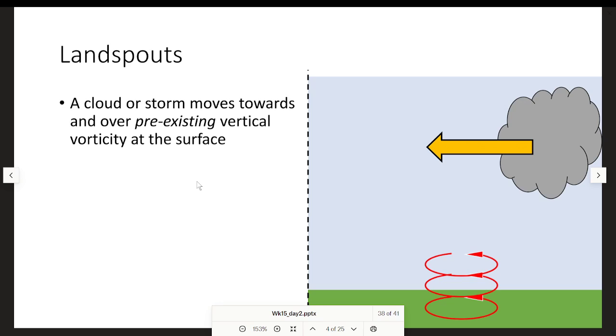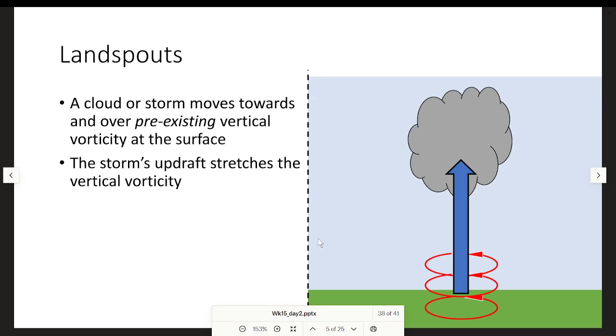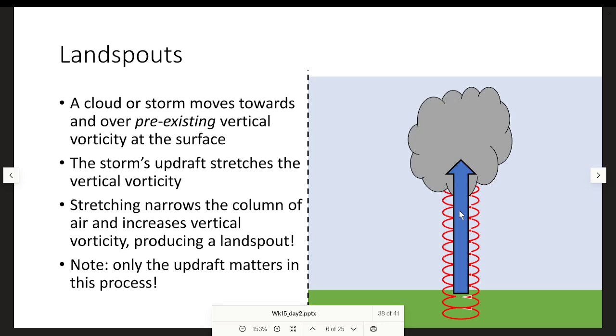So, let's go over the landspout formation. You have this little storm, like this little cloud, and it moves over pre-existing vertical vorticity at the surface. You can get this vertical vorticity if the wind is moving faster here and slower here, or they're moving in opposite directions, so you can get it to spin that way. And then, once it gets over this pre-existing vertical vorticity, the updraft starts to stretch. So, it starts spinning, and that stretches it out. And then the stretching narrows the column, and so it creates a cycle where the vertical vorticity is increased. So, you get stretching, and then more vorticity, and eventually it forms a landspout. And the only thing that matters in this process is the updraft.